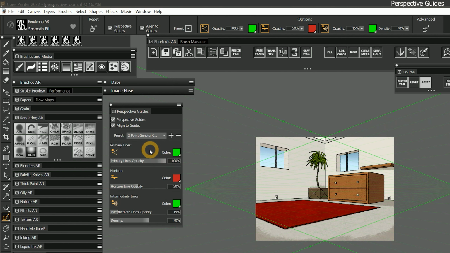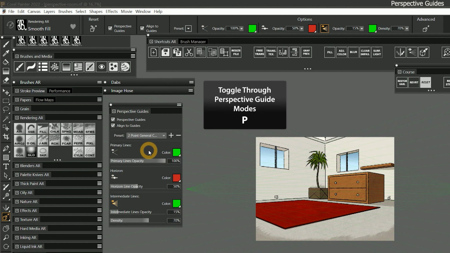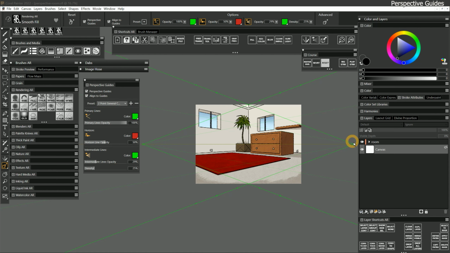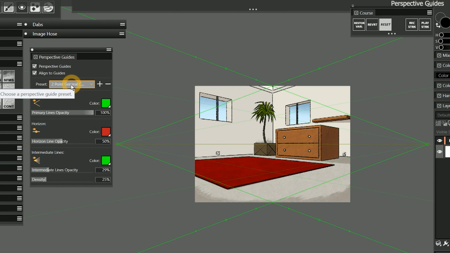There are a few different modes to the guides that can be cycled through with my custom shortcut of P. We want this mode with the primary, horizon, and intermediate guides. I'll reduce the density of the intermediate guides to 25% to create fewer guidelines, and I'll make them a bit fainter than the primary guides. By default, the 2-point general composition preset is enabled. This has 2 vanishing points on either side. These guides line up perfectly with this artwork because this scene was created using this exact preset.